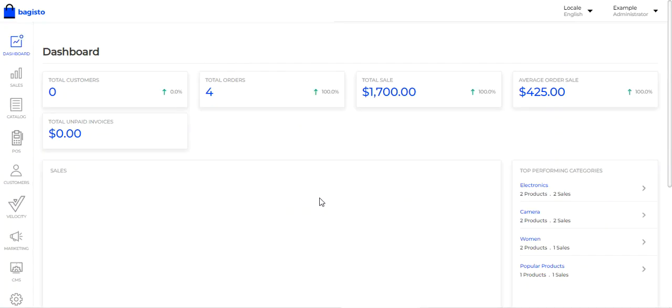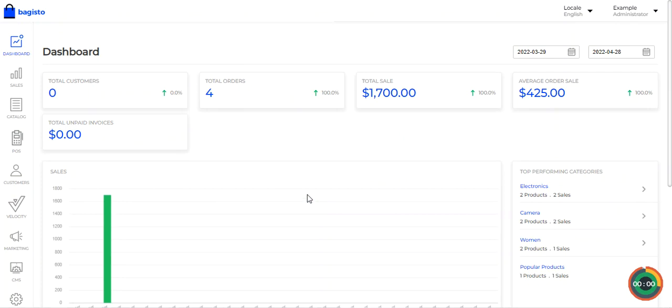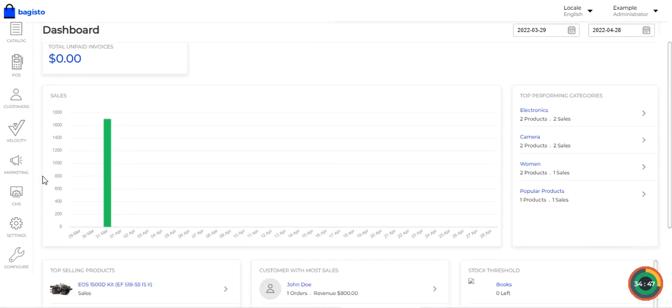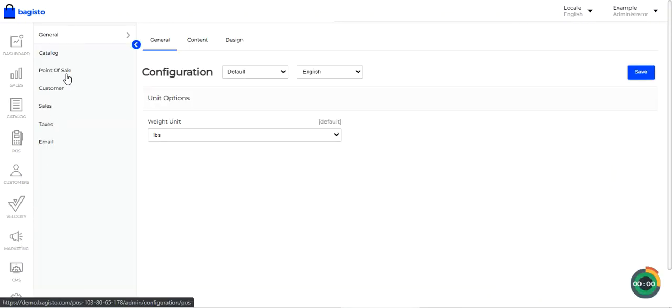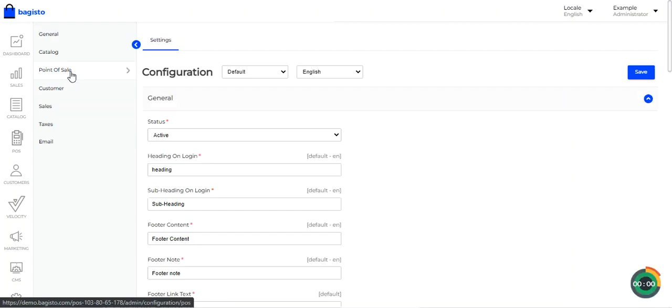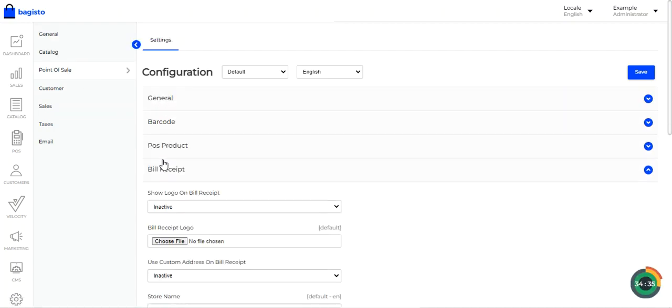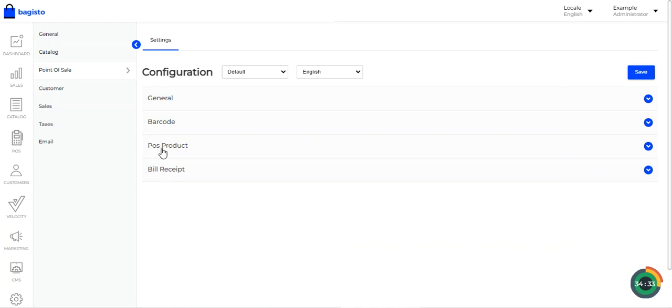Now the very first thing that we'll be checking out is the initial configuration settings for this particular plugin. So for that, what we need to do is we need to navigate to configure. Under configure, we'll go to point of sale. So here we'll find 4 different configuration settings. One is the general, barcode, POS product and the bill receipt.